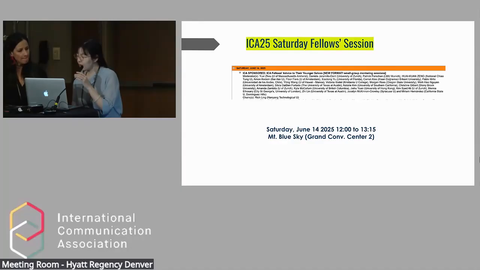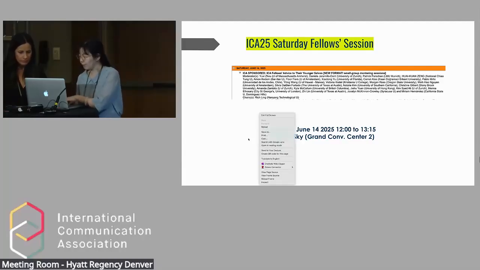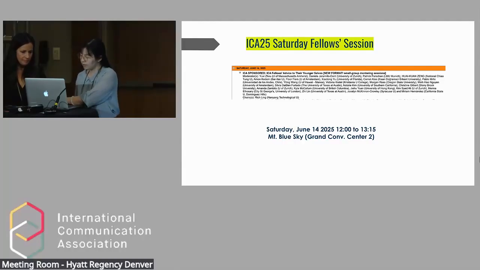So if you have time from 12 to 1:15, you can go. It's also in the other hotel. If you want to take a picture of it, you can, and then you can filter it out from the ICA app.